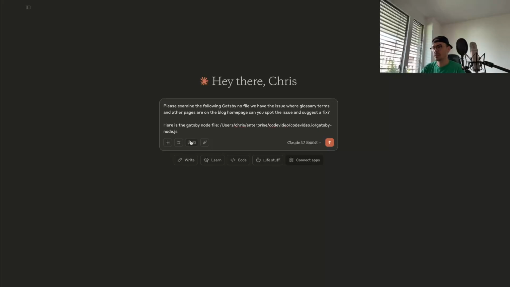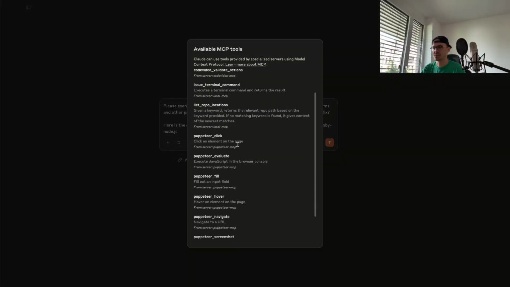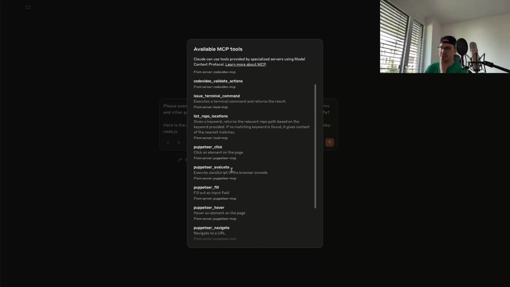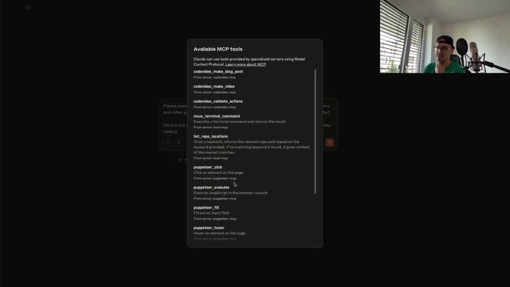I'm experimenting with a bunch, some internal code video ones and Puppeteer, but for 99% of tasks, Claude seems to be fine with just these two. These are also custom: the terminal command and list repo locations. The list repo locations is like a map. It even says, given a keyword, it returns the relevant repo path.